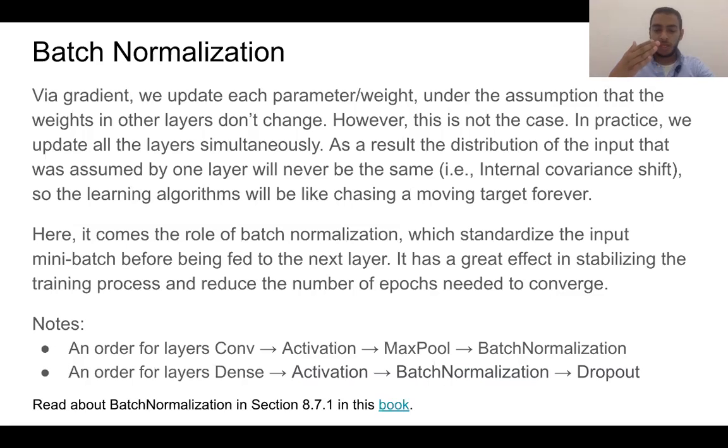So each layer basically has an assumption of the input that is fed to it. When you are changing all the weights of the network simultaneously, it is as if each layer is chasing a moving target forever. It has an assumption of the input, but this assumption is not always true. So we call this the internal covariate shift. This occurs when the distribution of the activation of a layer shifts significantly through the training.